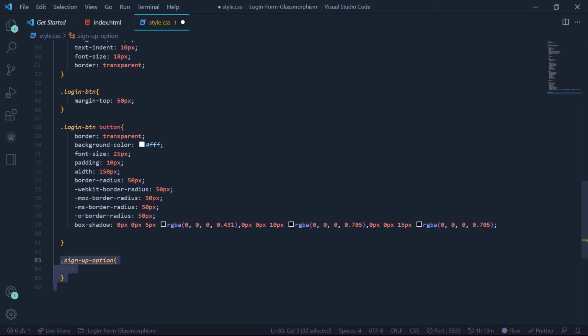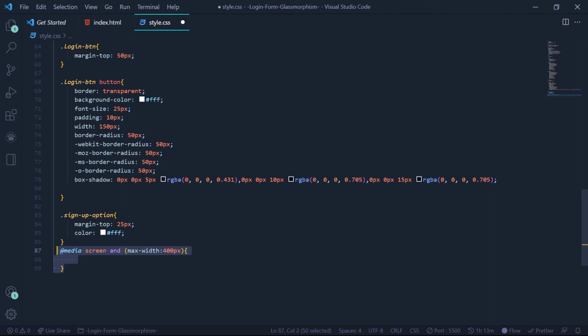And for the sign up option, we give it a margin top of 25 pixels and of course the color should be white. Let's apply our media queries. Let's set the max width to 400 pixels and the card container, let's give it a padding of 20 pixels. Yeah, better. Let's save it and we'll look at the results.